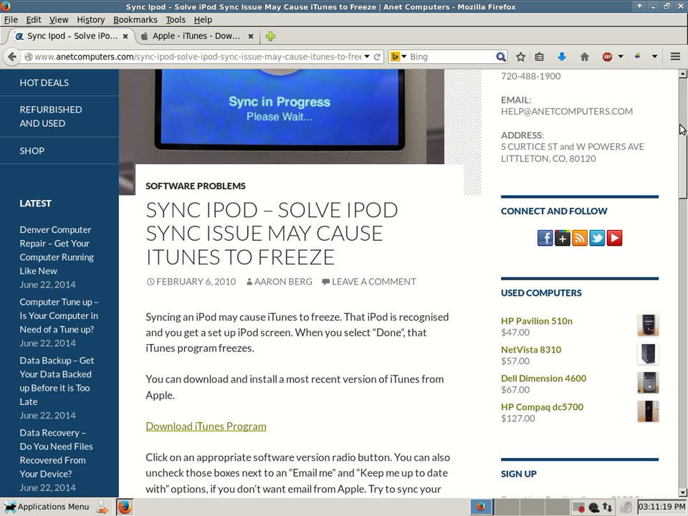The iPod is recognized and you get a setup iPod screen. When you select done, the iTunes program freezes. So you're trying to sync your iPod, and then your iPod gets recognized, but when you select done, iTunes completely freezes. You can download and install the most recent version of iTunes from Apple. What can happen is it can turn into an infinite loop where it doesn't matter what you try, iTunes keeps freezing. So this is a possible fix for that issue.